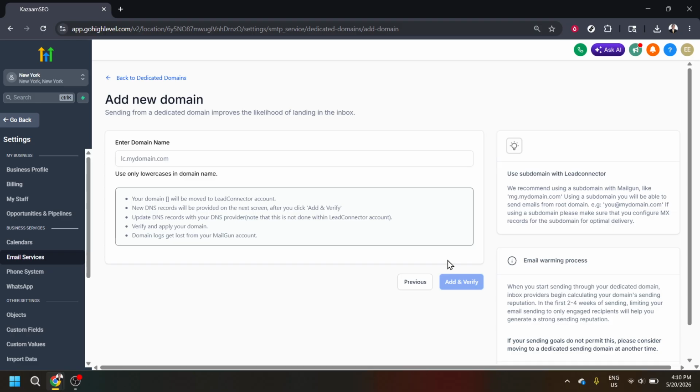Your campaigns and automations can now send from your dedicated domain, which strengthens authentication and helps your emails land where they should. That's it. Settings, Email Services, Dedicated Domain and IP, Add Domain, then Add and Verify.